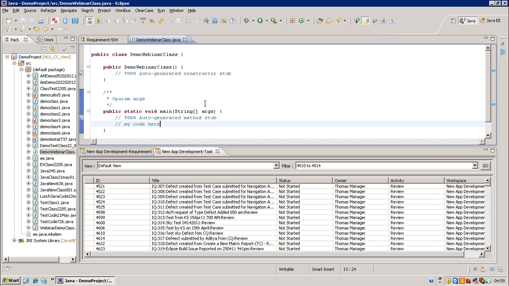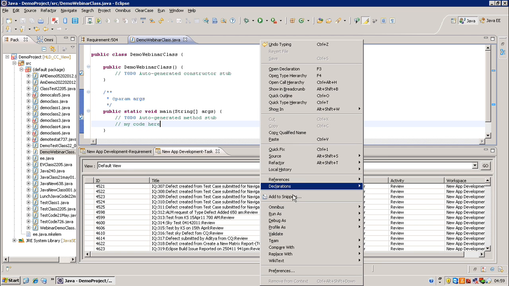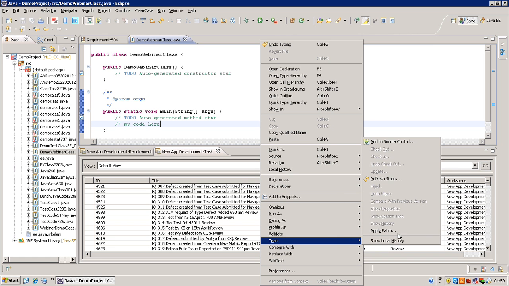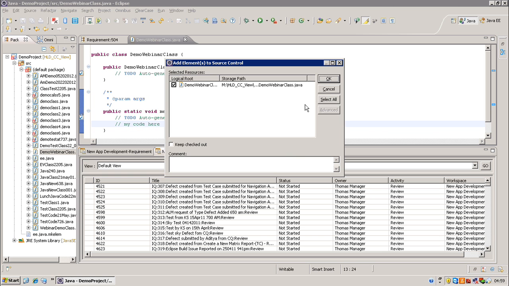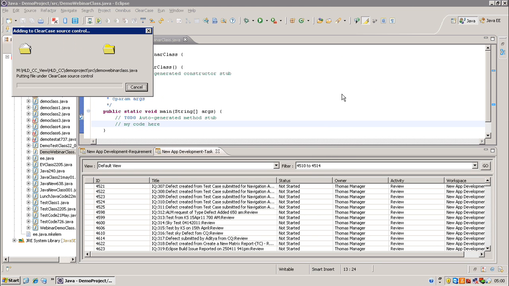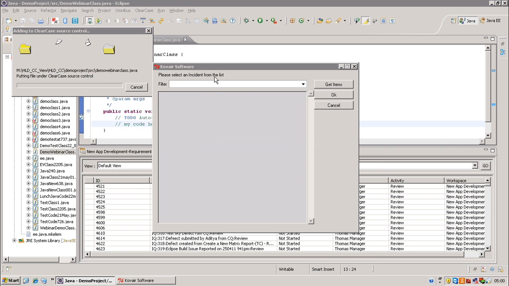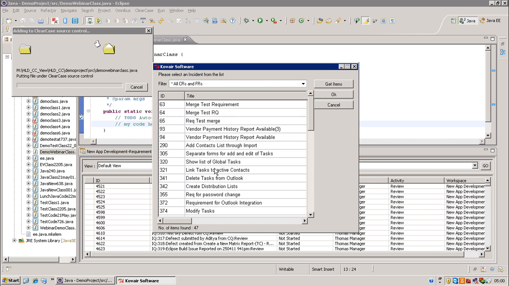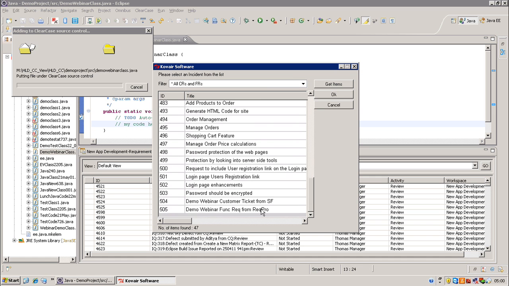Now I want to check this code file into ClearCase. So what I do is go to team and add to source control, and say okay. And it prompts you, see the Kovair software dialog here, to select an item. It could be a requirement, it could be a defect. Here in this case, I'm implementing a requirement, so I want to check in this particular code file in the context of the functional requirement that came from Requisite Pro. So this is the one, 505, demo webinar functional requirement from Req Pro. So I select that and say okay.